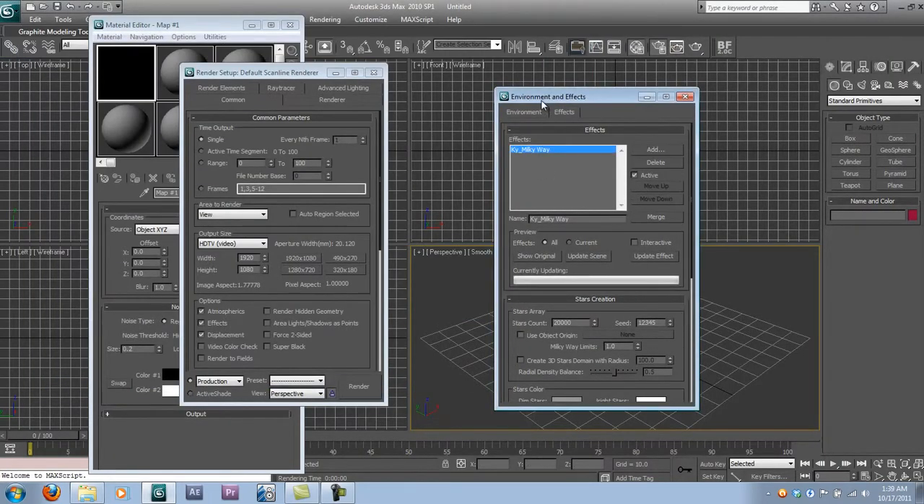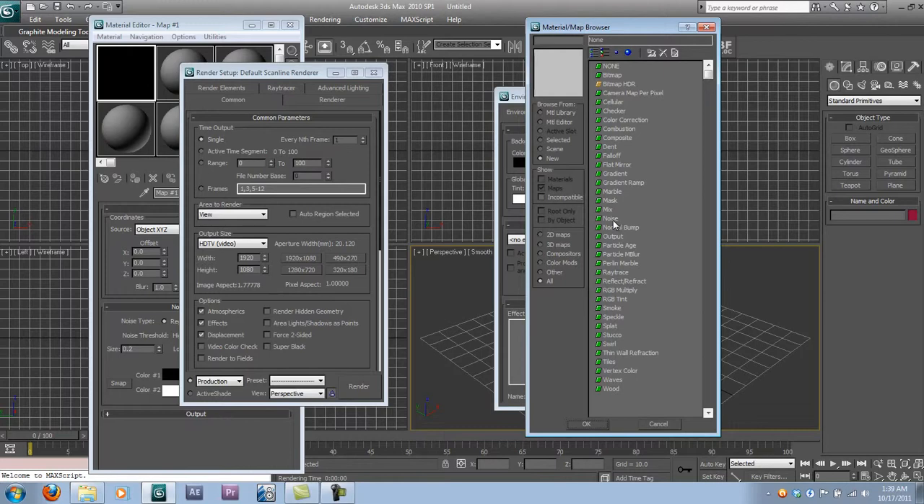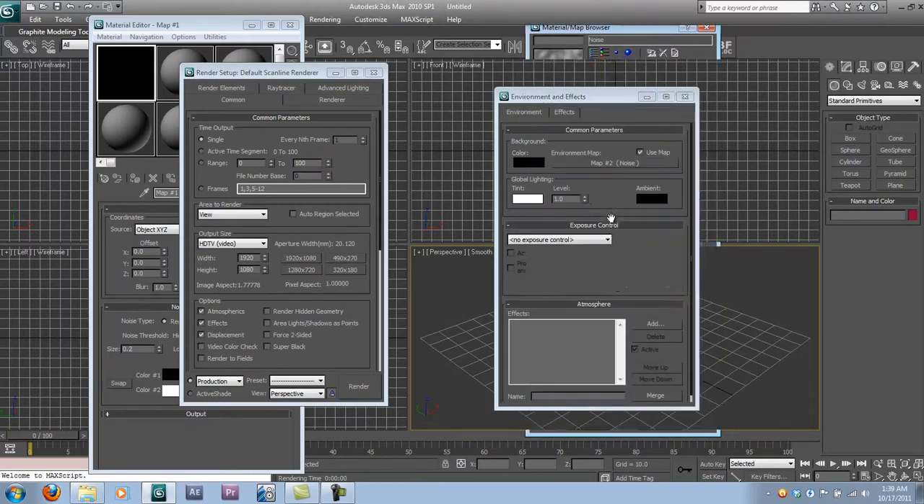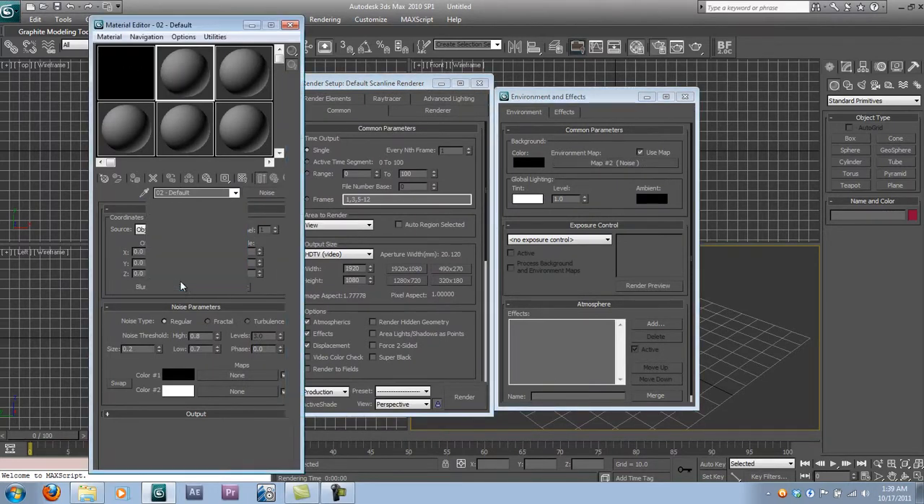So the next thing we want to add in now is a nebula effect. So I'm going to go to Environment Map and create another noise map. And I'm going to drag this into another empty material slot as an instance. One thing, instancing a material will affect any other instance of said material. So as you can see, this says map 2, this says map 2. So anything you do in this material will affect the map in here. So if you chose copy, it wouldn't be the same. So just keep that in mind, fellow Max users.